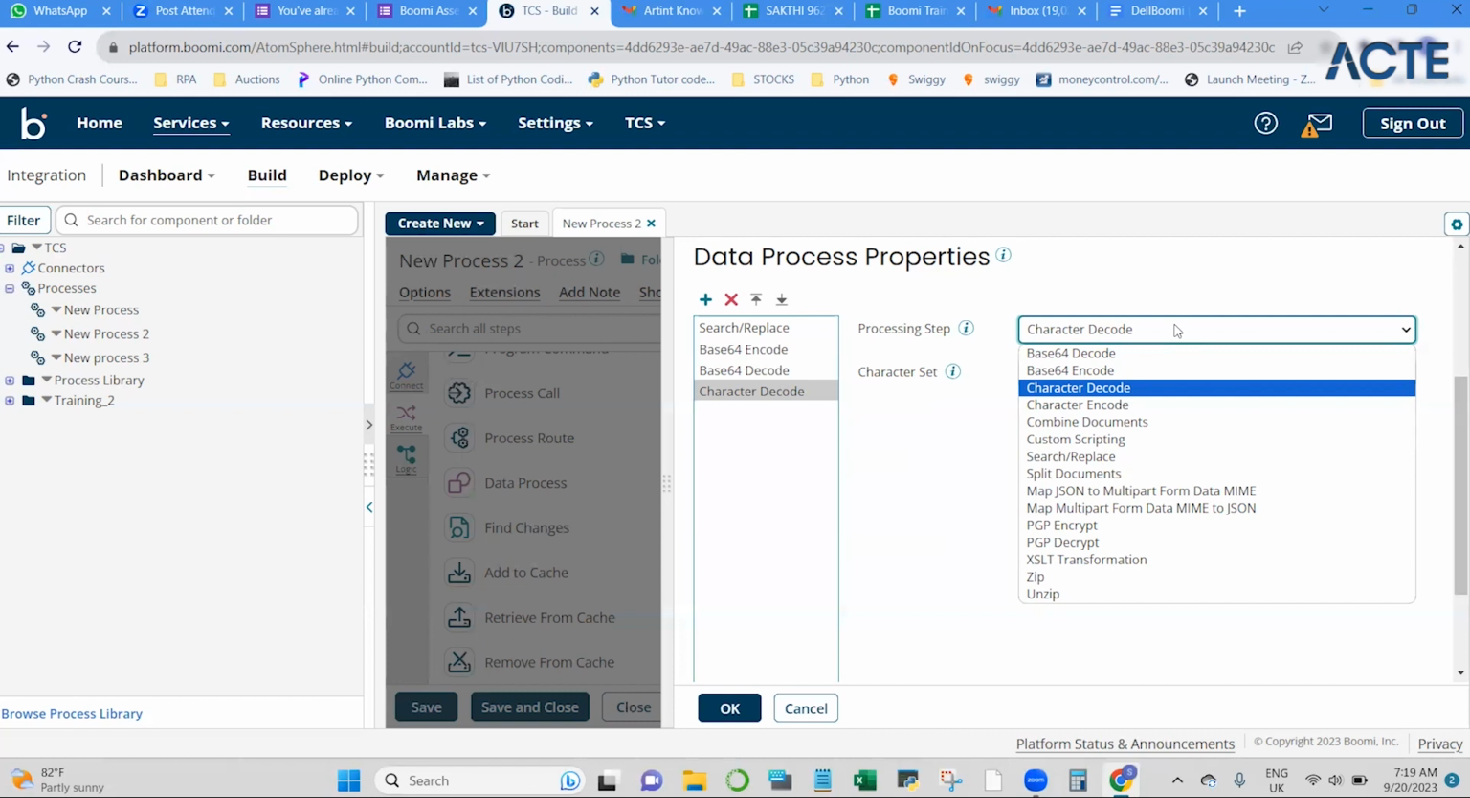Character encode is vice versa. If you are receiving the document in some other character set, it is encoding the document. For character decode you have options, but for character encode you don't have options because the system default is UTF-8. Whatever character set you are receiving from will be converted to UTF-8.